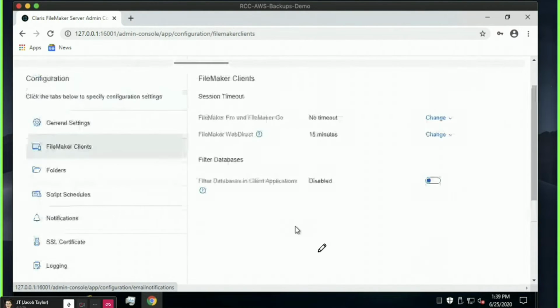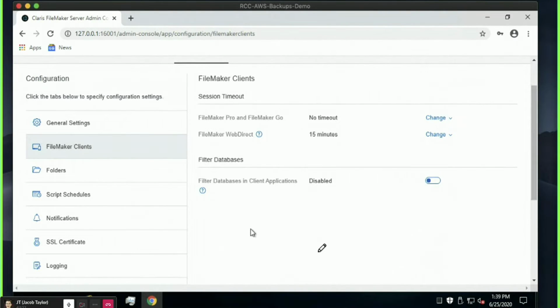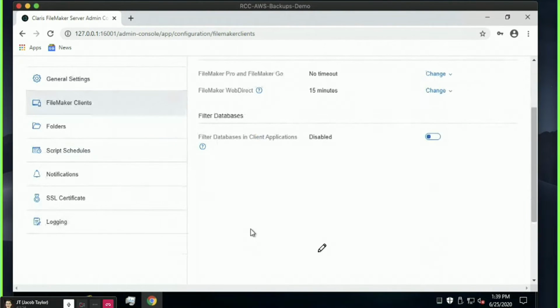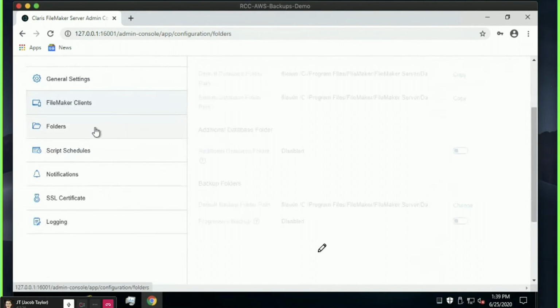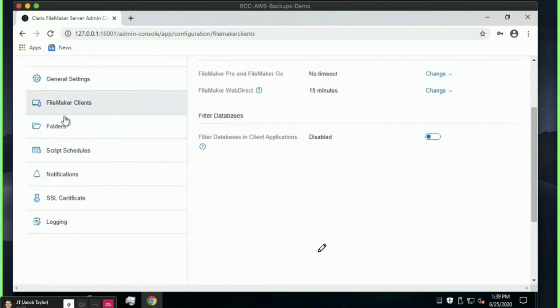I can kind of tour you guys through some of this stuff if you're interested. Mostly we don't mess with this. We only have a couple clients that use the filter databases thing. That's kind of neat, I guess. Just hides databases if you don't have permissions to see them, basically.